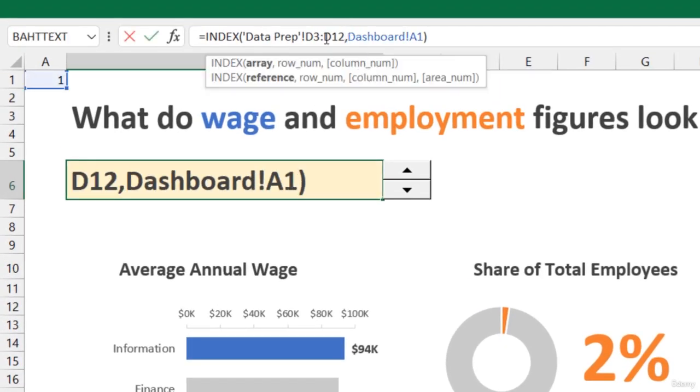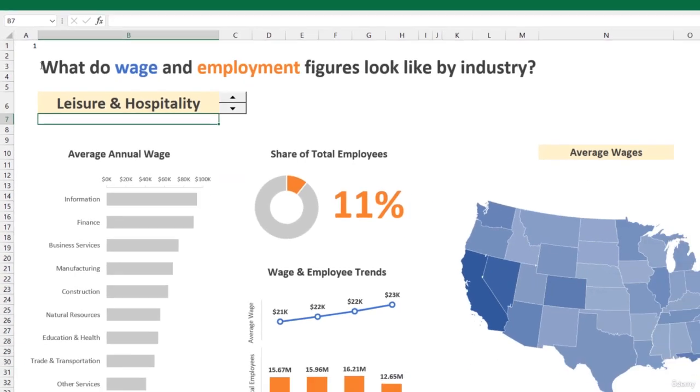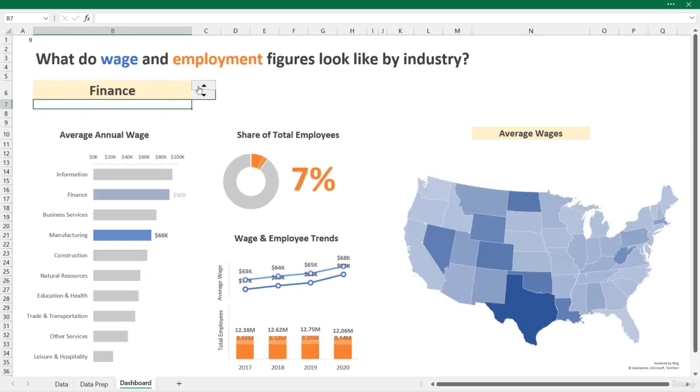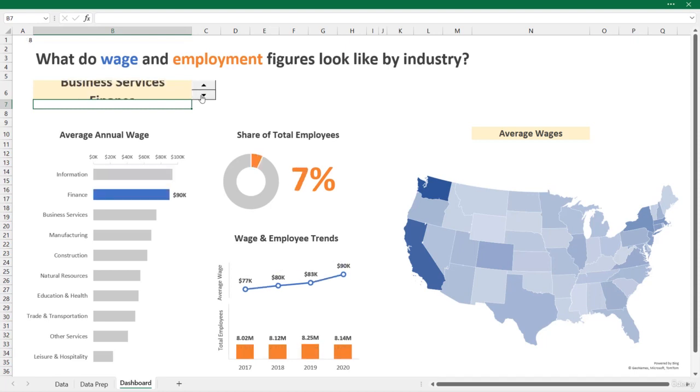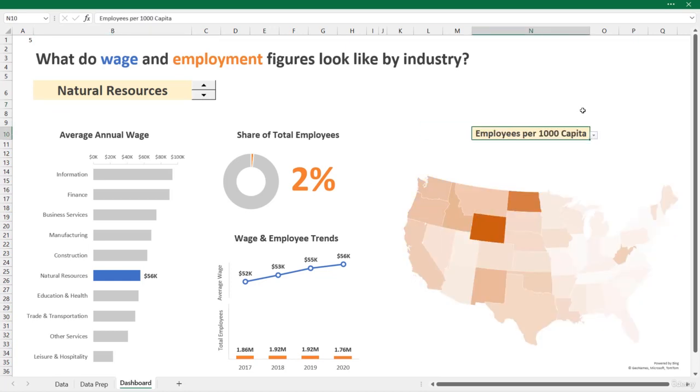We want to return the row number, which is equal to 11 minus this value right here. Press enter, and let's test this out. It looks like now this is working perfectly. In fact, it's working so well that I kind of want to replace this drop-down list as well now.